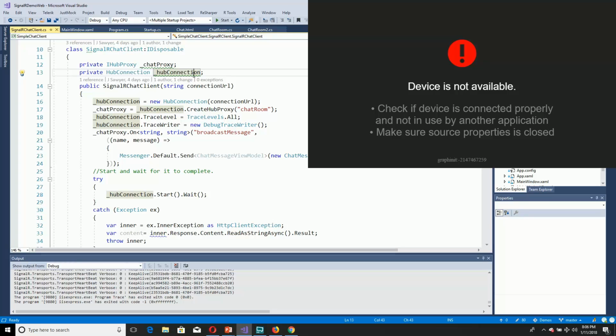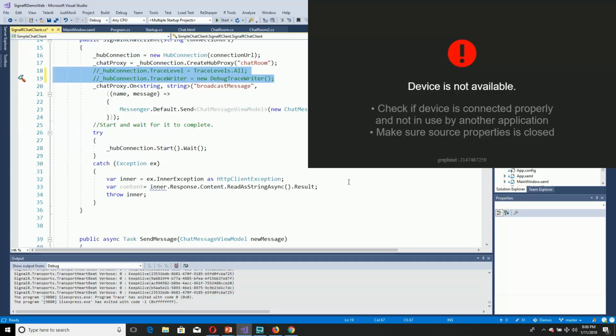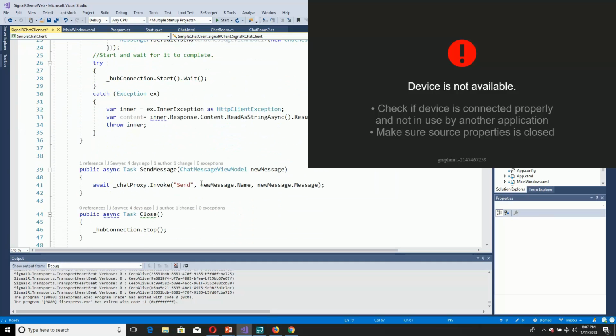Now, there's our hub connection. We create our hub connection, we create our proxy. I'm turning on the trace levels. Let's turn these off for now. On broadcast message, we're using MVVM Lite's Messenger API, and I'll show you where this winds up going, to broadcast and send the message across the application. We're catching any exceptions. This is how we send our message.